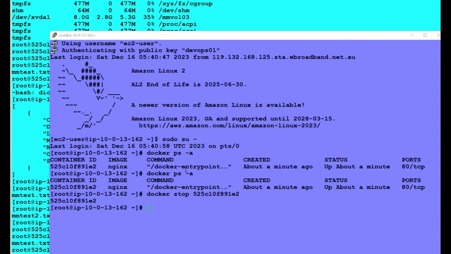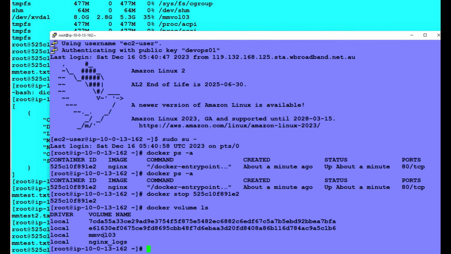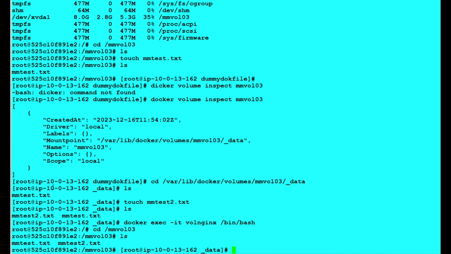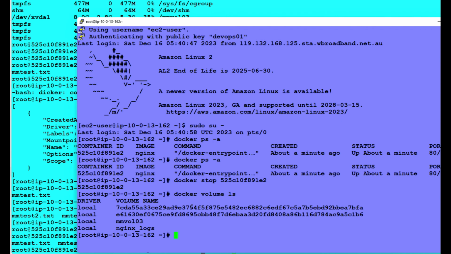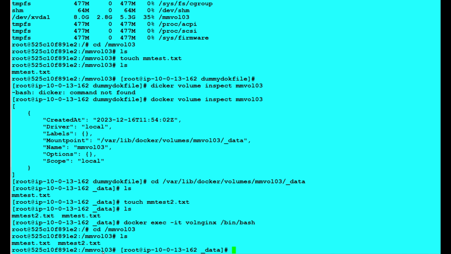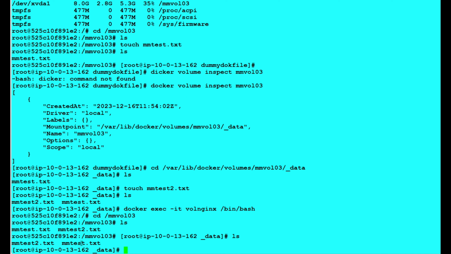But if you'd like to see the volume is still there, docker volume ls. So you can see the volume is still there. And that also because we stop the container here, you can see that it exited from that container session. And if we see the files, they are also still there.